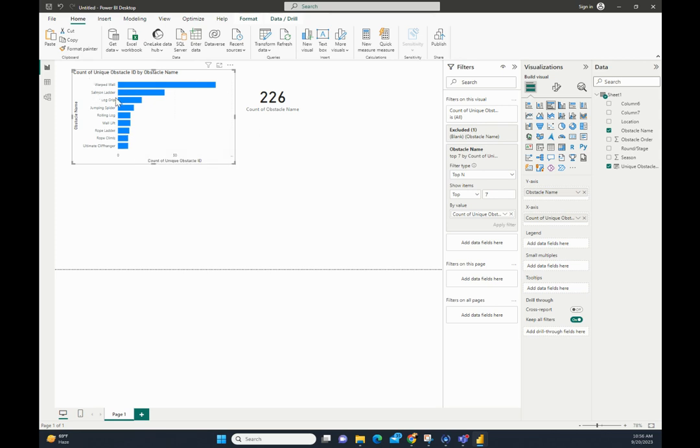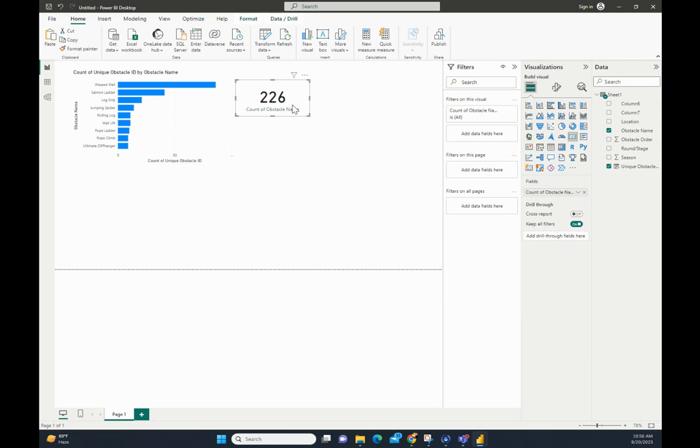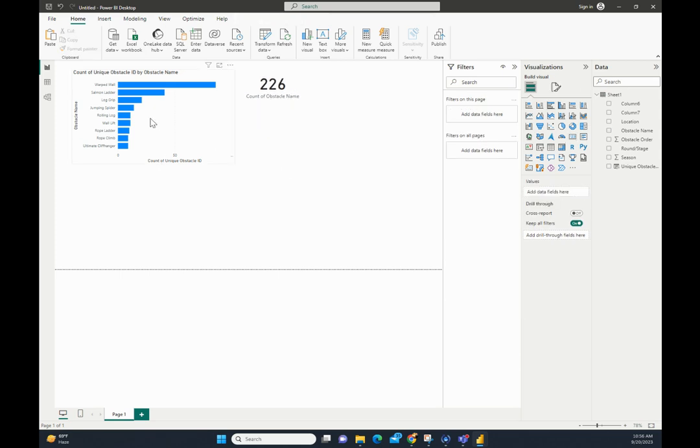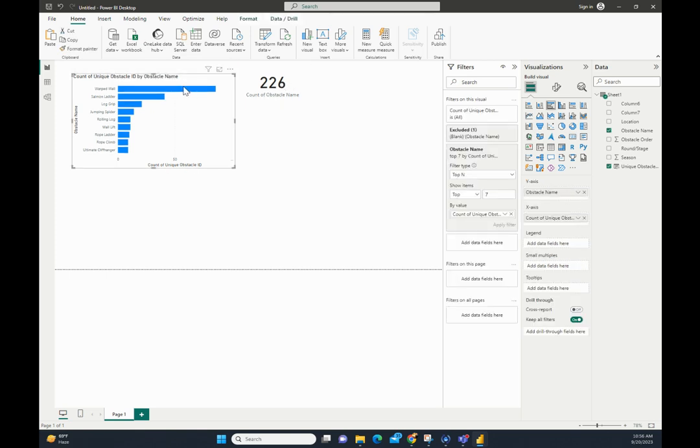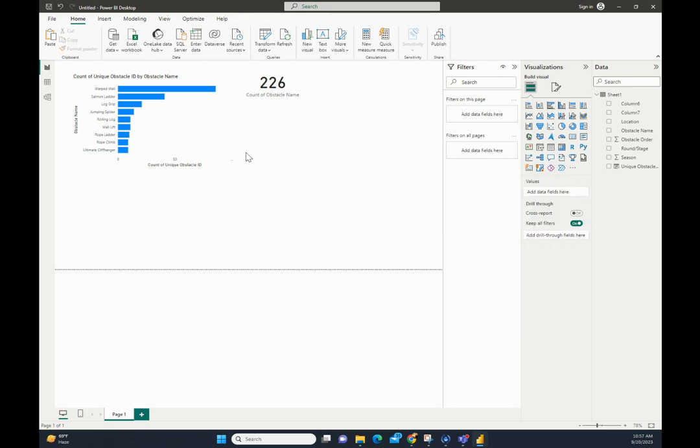So we've got the warped wall, salmon ladder, log grip, jumping spider. I was just explaining the concept of a barking spider to someone yesterday, but that is not what we're talking about. So obstacle name, count of unique ID. We've got 226 different ones, and yet they use the warped wall every time. They even have them in those cool things.